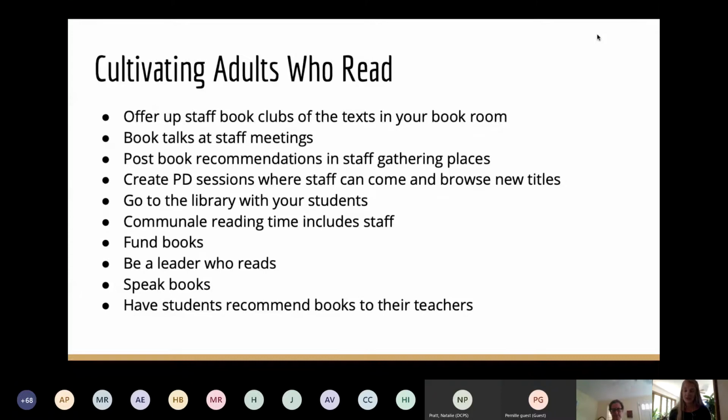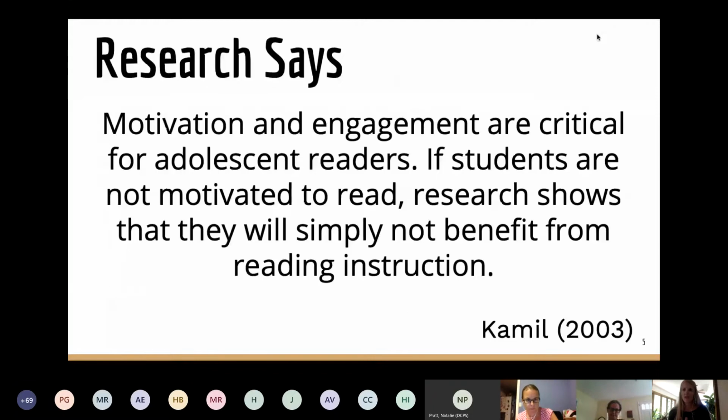So there were just a few ideas that you can use to cultivate an adult reading collaboration in your buildings or in your staff. Please feel free to use the chat box to add more ideas of things that you have done with your staff. So today I really want to make sure that I get into independent reading.